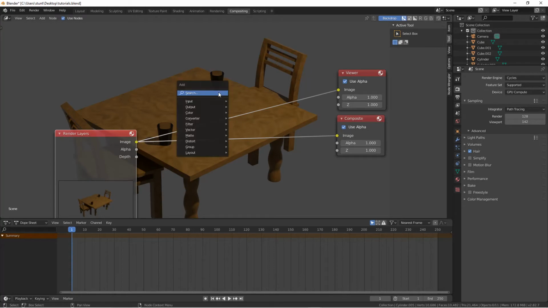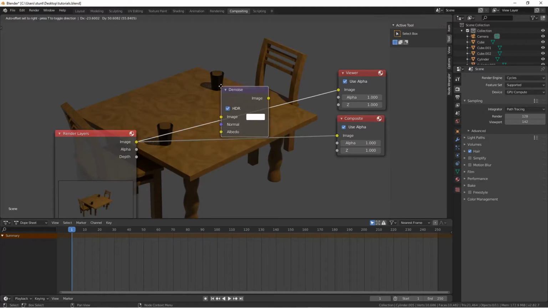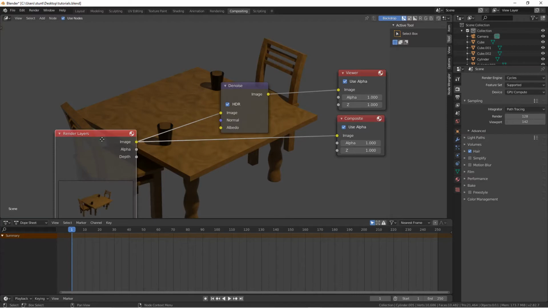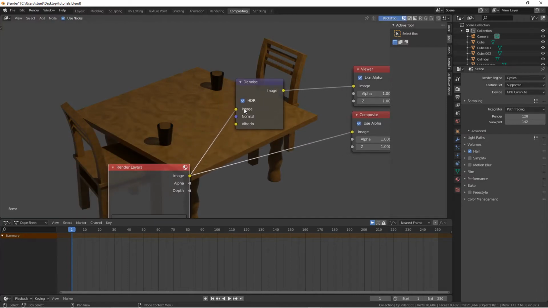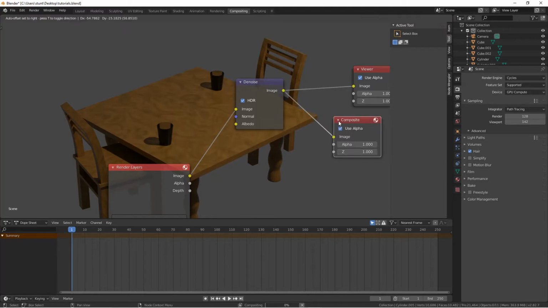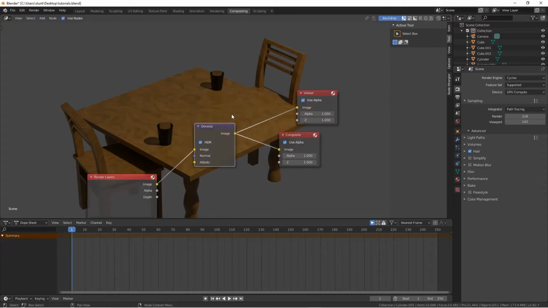So what I'm going to do is press Shift A, search, and type in denoise. I'm going to put it right here. And there we go. Our image looks much nicer now. I'm just going to make sure that this output also goes to composite, so that way when we save the image, this is what we're going to be seeing.